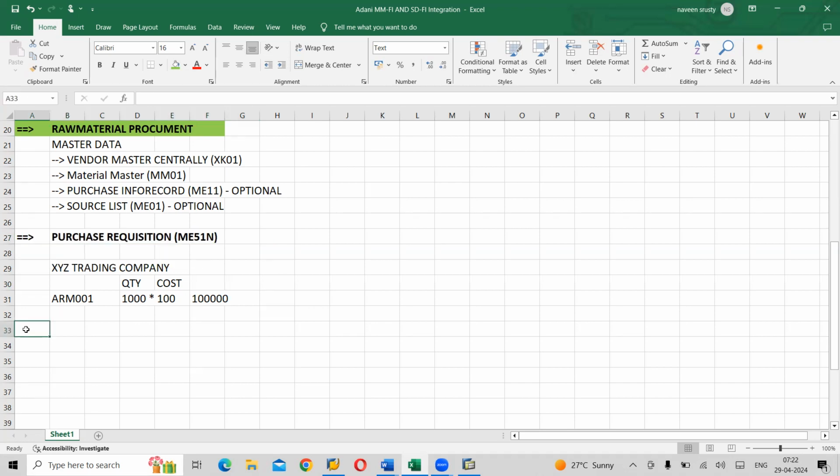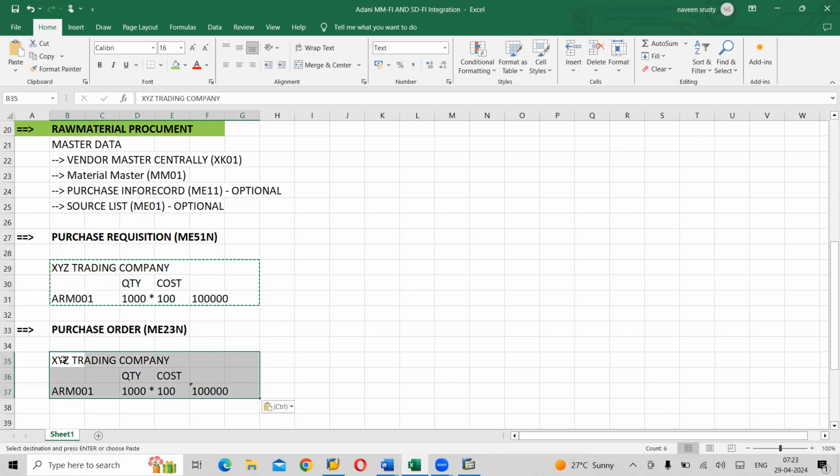Okay. So we have next one, purchase order, ME23N. Purchase order. Next one, the same list we are going to maintain. Whatever is there in the requisition, the same will be there in the purchase order. So requisition may be optional sometimes. Just write it down as it is.